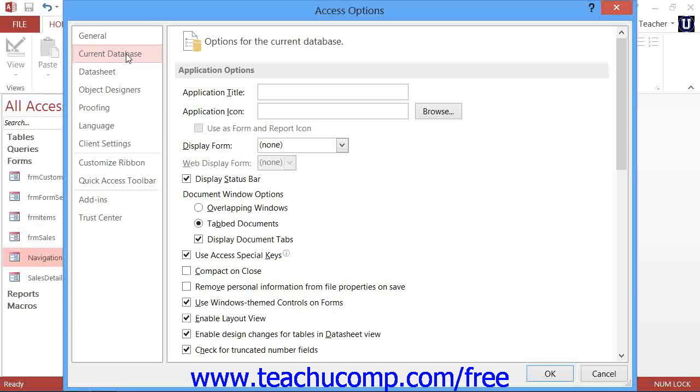To set a form to display when a user starts the database, select the name of the switchboard form to open from the Display Form dropdown. You can even type a title for your database application into the Application Title text box.